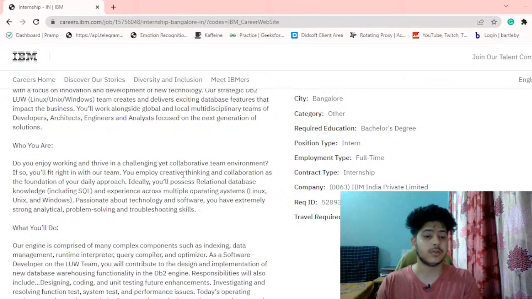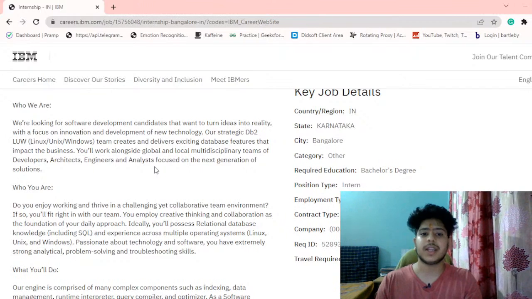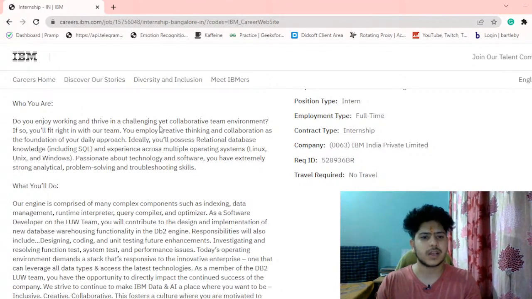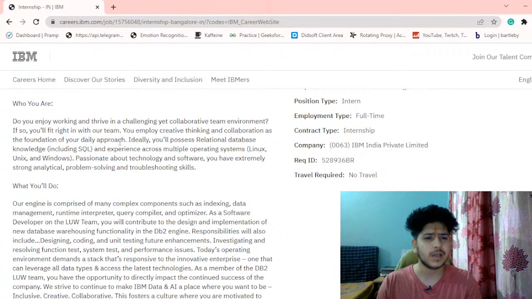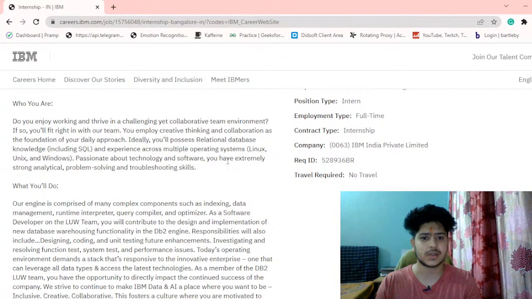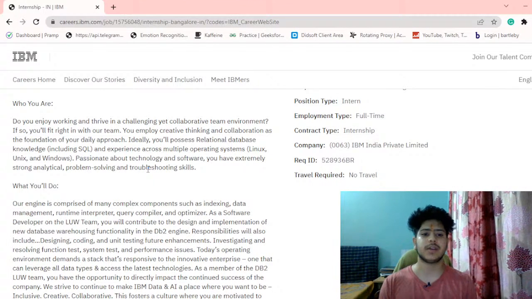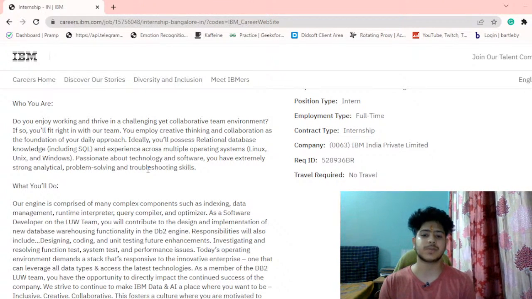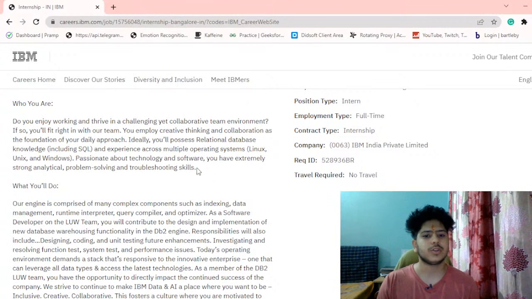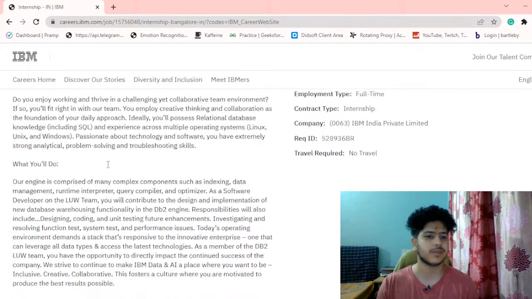So you need to have some experience of software development, or at least some theoretical or practical knowledge of it. So who are you? Do you enjoy working and thrive in a challenging yet collaborative team environment? You will possess relational database knowledge, including SQL, and experience across multiple operating systems, Linux, Unix, or Windows. So one requirement is that you should have good experience with databases or RDBMS, and some experience with multiple operating systems, maybe Linux or Windows if you have.